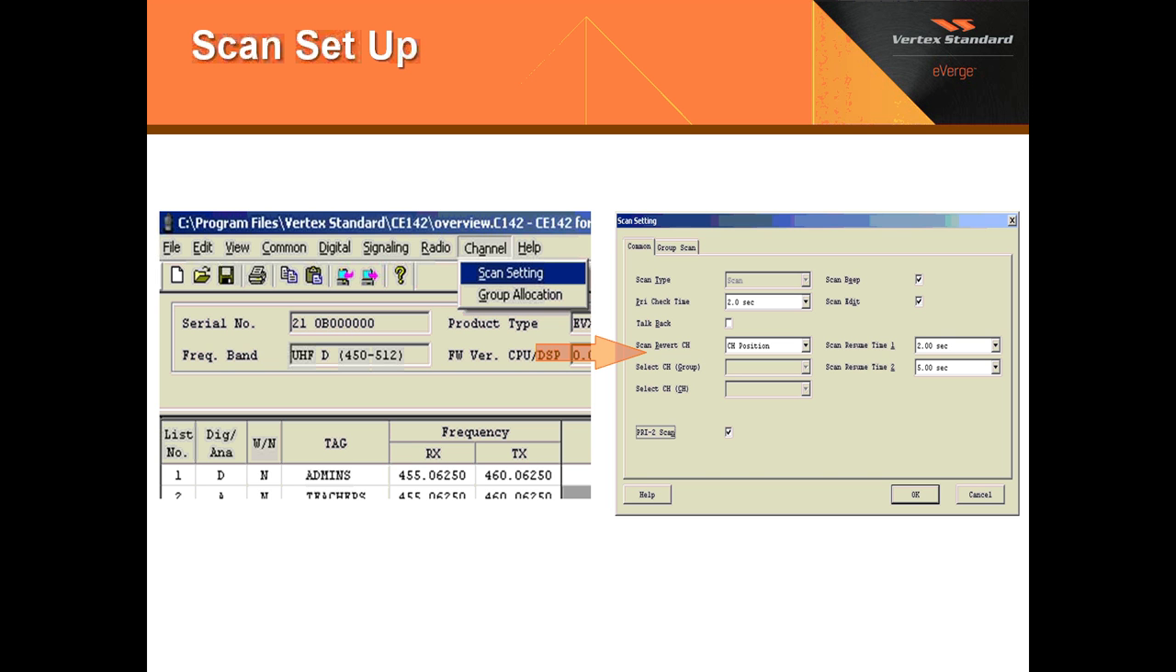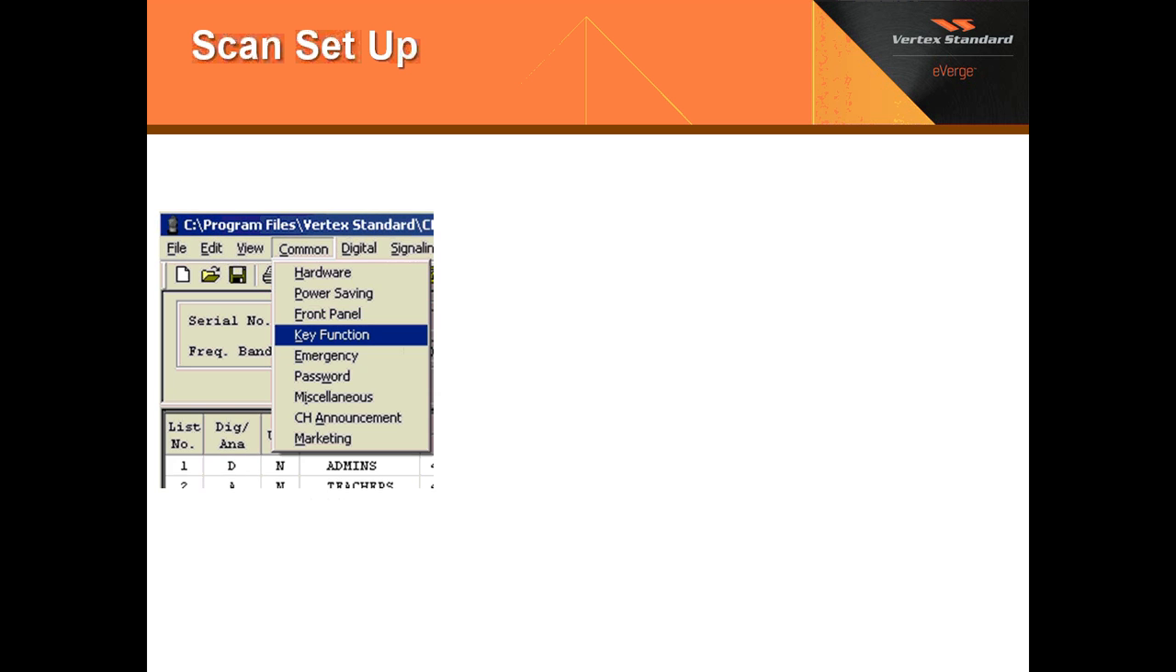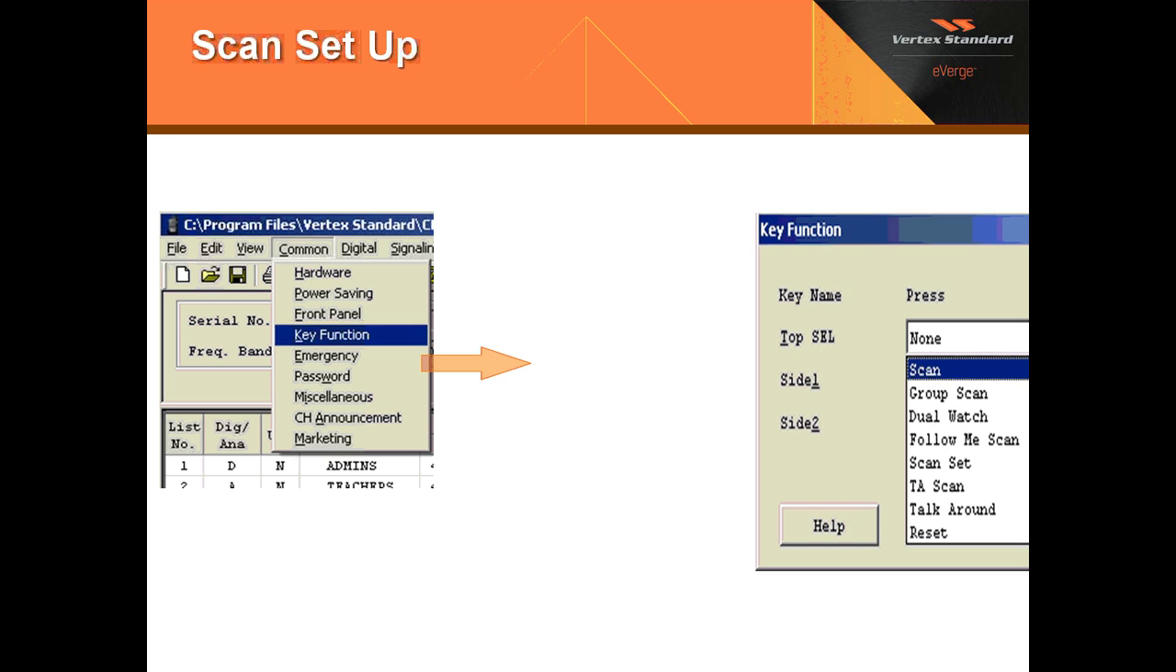For this window, you have several settings, revert and such, but our main concern is that priority 2 scan be checked, so we can use this priority 2 option in the radio. Now what we're going to want to do is set a button press so we can turn on and off scan. Do that by clicking on common, then key function.